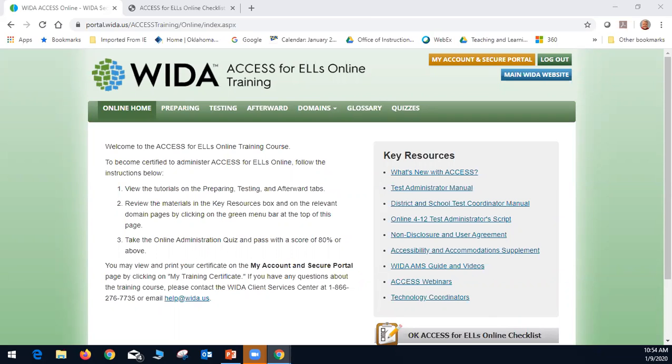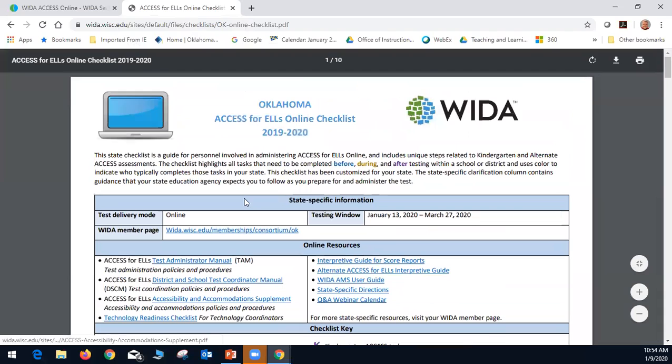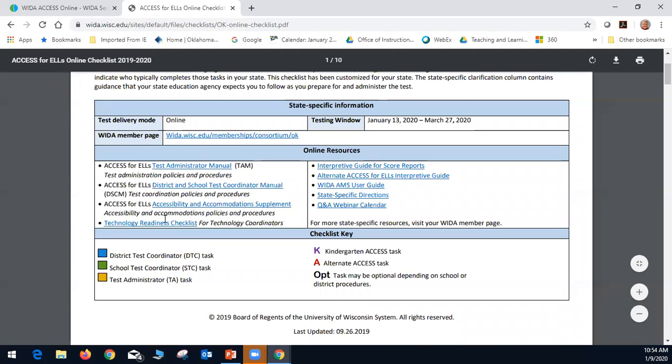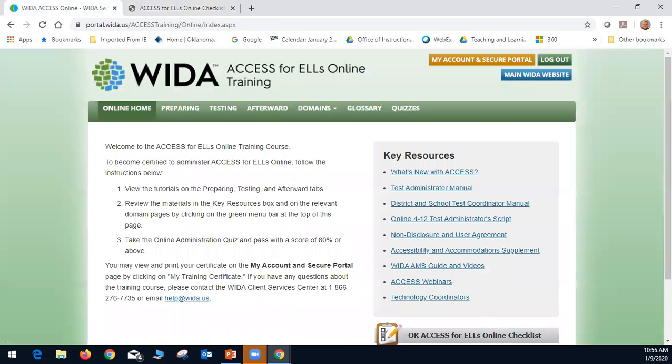My download library doesn't look like yours. I found a TAM, but where are the others? It might be the type of permissions that you have. If you don't have some of those, like I said on the Oklahoma ACCESS for ELLs online checklist, it's some of the manuals that you need. If you need some of those, the attemptedness criteria and so on, just email me and I can check what kind of permissions you have, or I can send you those PDFs.